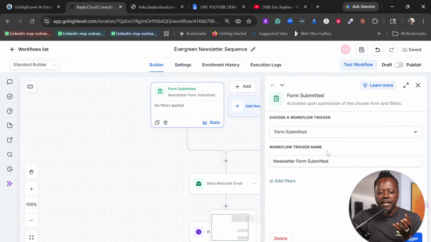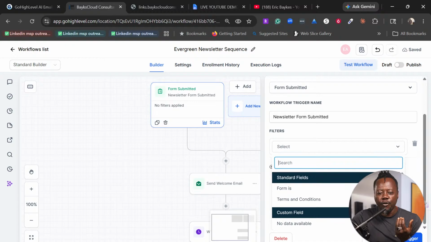So once you open the trigger, this is what it is. The trigger is a form submitted. And what kind of form? This is where we use the filters, and we come here and look for our form, right? We are not doing terms and conditions, but we are doing a form because it's a form submitted. It could be a form about the contract of your terms and conditions, your business contract, whatever.